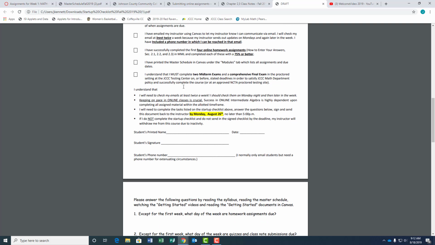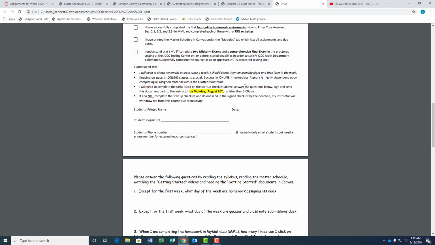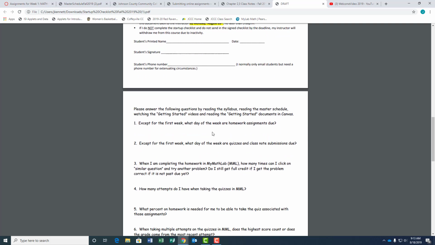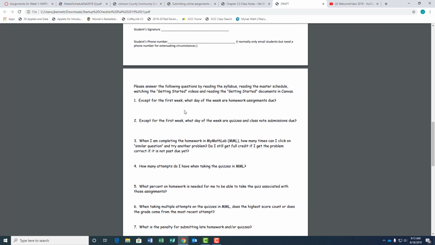Print the master schedule. Also understand that you have to have 2 midterms that are going to be proctored and a comprehensive final that is proctored, which means you will have to come to the JCCC Testing Center. Or if you live over 100 miles away, we can find a proctored testing site for you. So read all that. Then you are going to have to answer these questions.